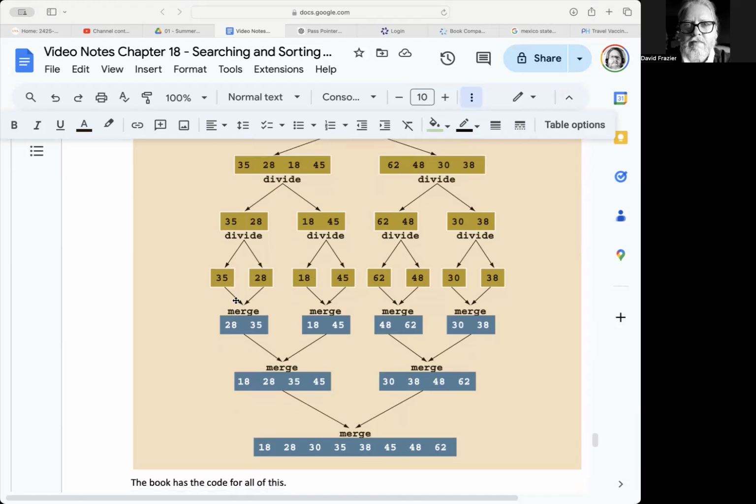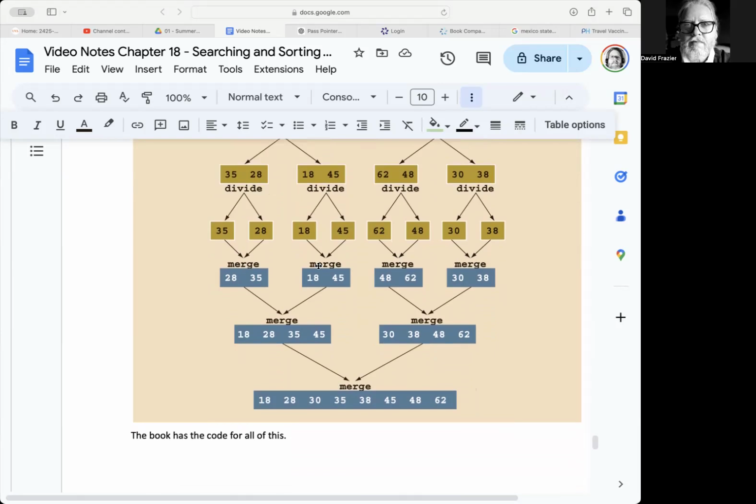Okay. We now start to merge these back together. We merge them for this set by looking at the two that are here, which is the smallest, 28, mark it off, then 35. We merge these together. The 18's first, 45 is second. On this one, the 48, then the 62. On this one, the 30, then the 38. Okay. We're now going to merge those two smaller groups together.